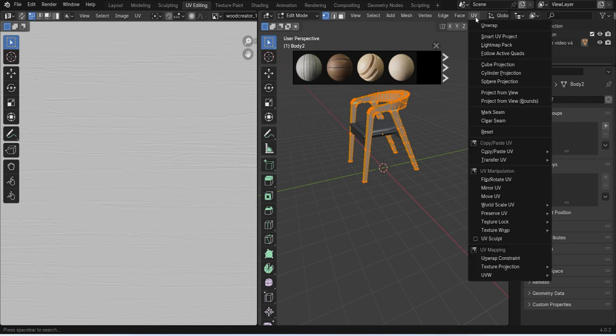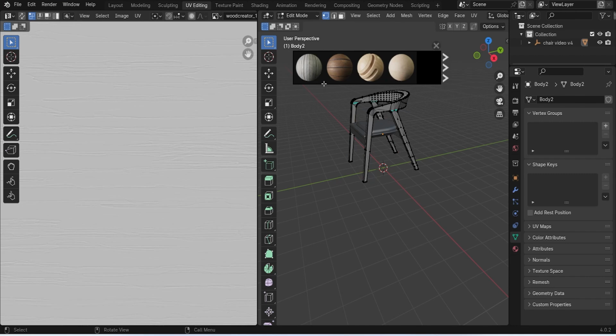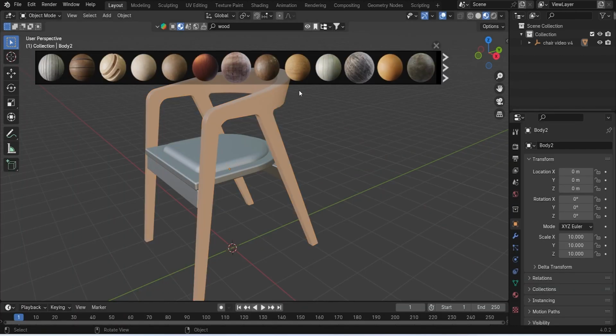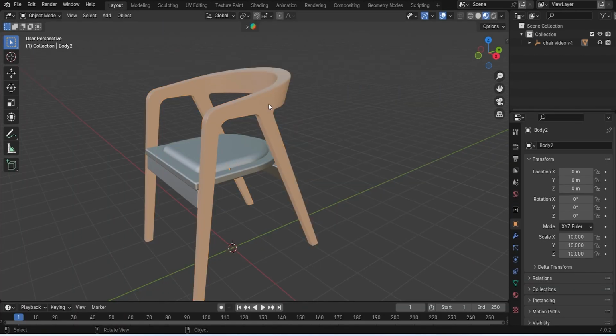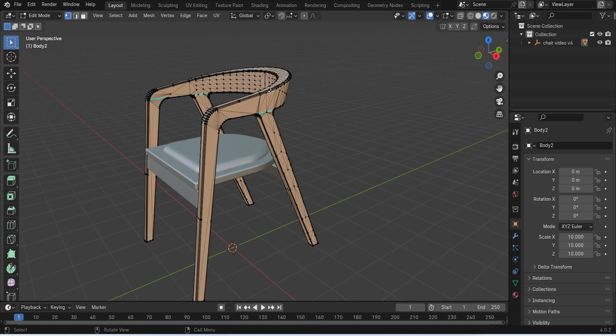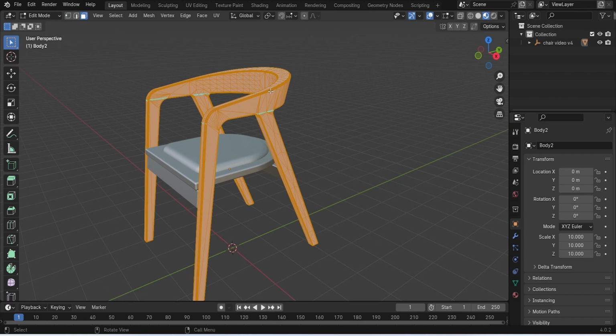And under UV, Cube Projection and Smart Projection, I right click and I've got it on my quick favorite. It says remove there, but otherwise it said add to quick favorite. So in the layout now, I grab that, hit tab to go into edit mode, 3 to go into face mode, and A to select everything.